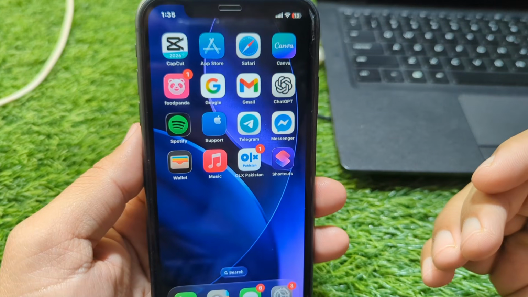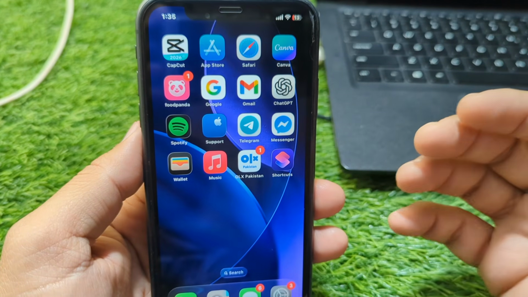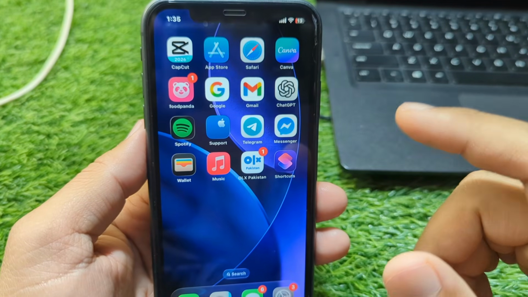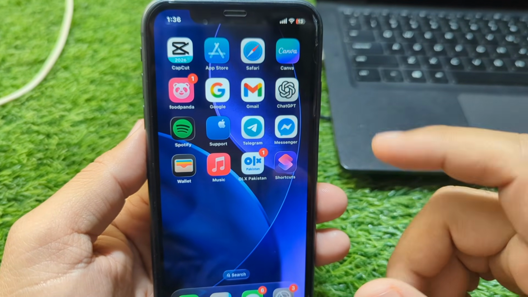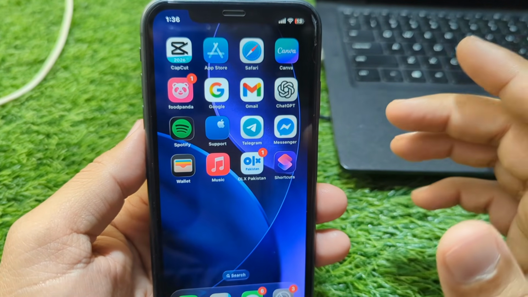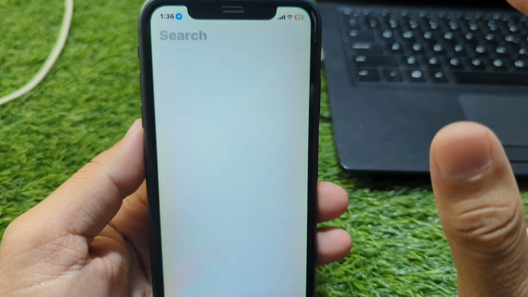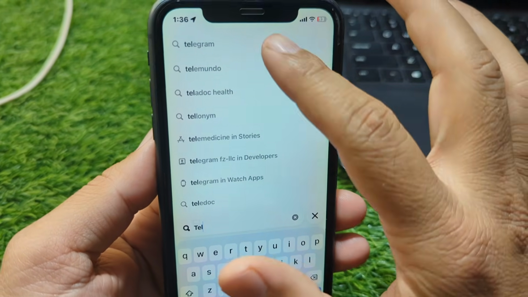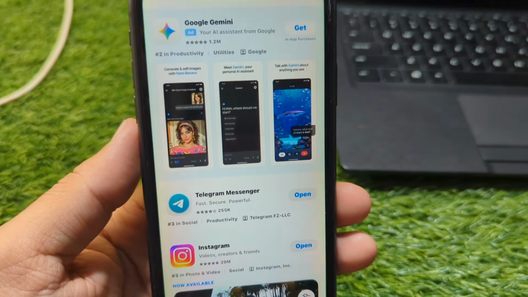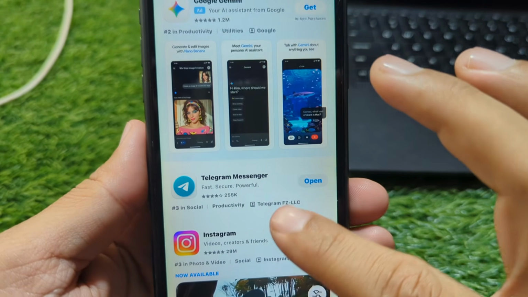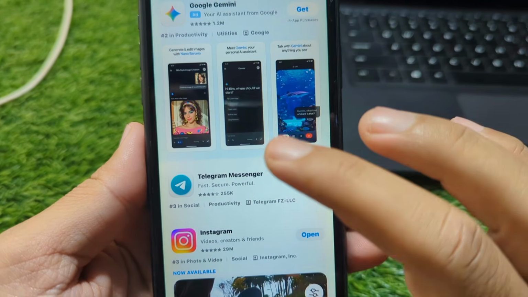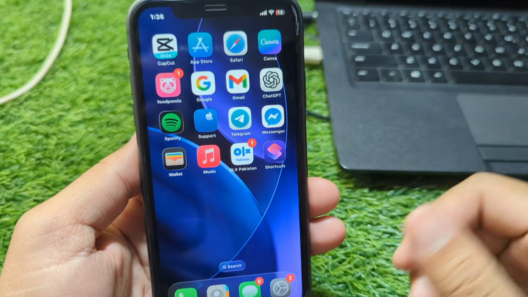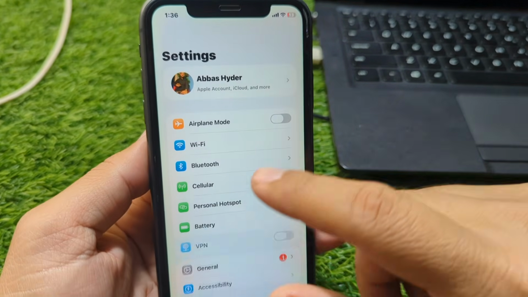So guys, the very first solution for this problem is that you have to simply uninstall your Telegram app one time, and after this you have to simply install the updated version of the Telegram app on your device. So guys, open your App Store or Play Store and search for the Telegram app. Here it is. And now download the latest version of the Telegram app on your device and check if the problem is fixed or not.